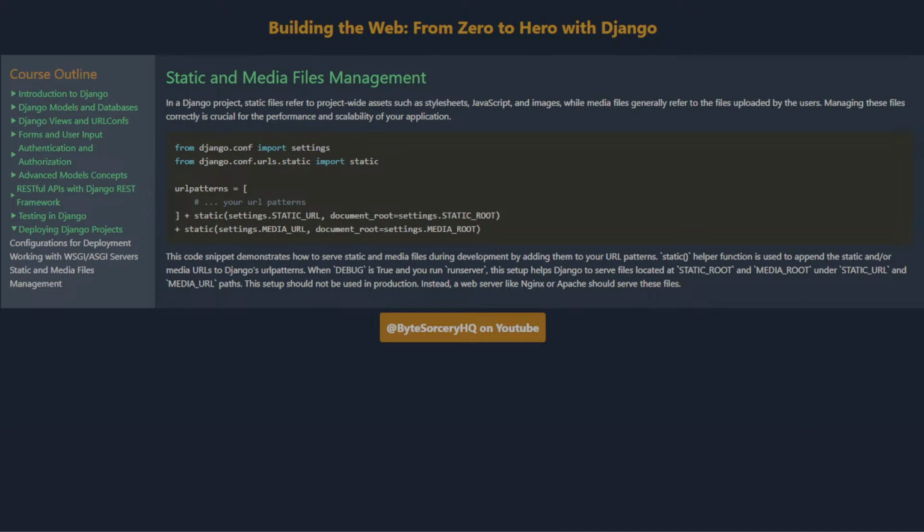This code snippet demonstrates how to serve static and media files during development by adding them to your URL patterns. The static helper function is used to append the static and/or media URLs to Django's URL patterns. When DEBUG is True and you run runserver, this setup helps Django to serve files located at STATIC_ROOT and MEDIA_ROOT under STATIC_URL and MEDIA_URL paths. This setup should not be used in production. Instead, a web server like Nginx or Apache should serve these files.